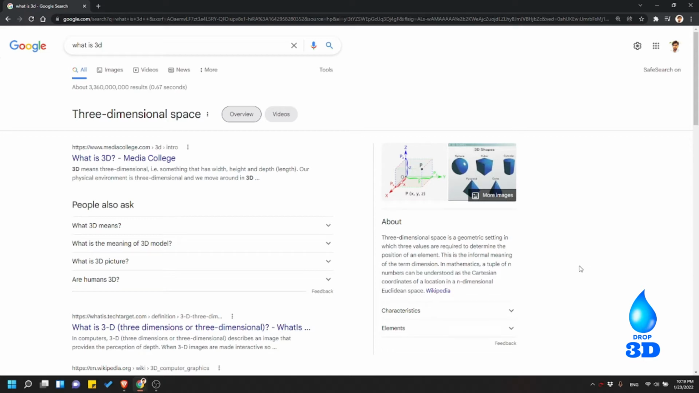As we know, there is 2D and 3D. 2D means two dimensions and 3D means three dimensions. In 2D we have just x and y, and in 3D we have x, y and z planes. A 3D dimensional space is a geometric setting in which three values are required to determine the position of an element.